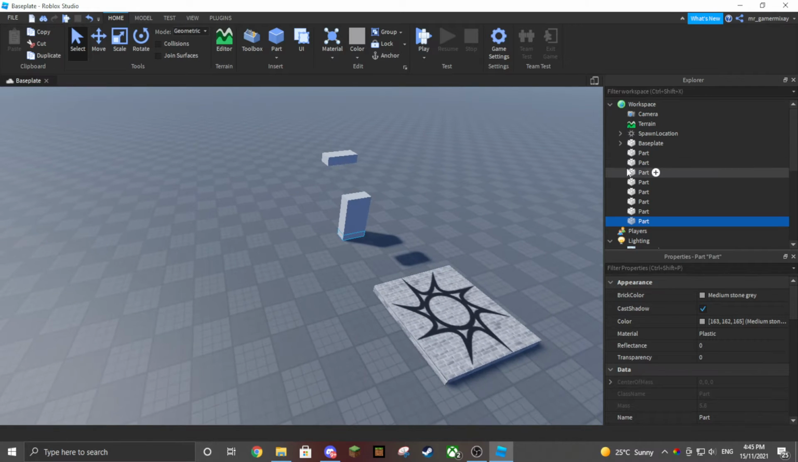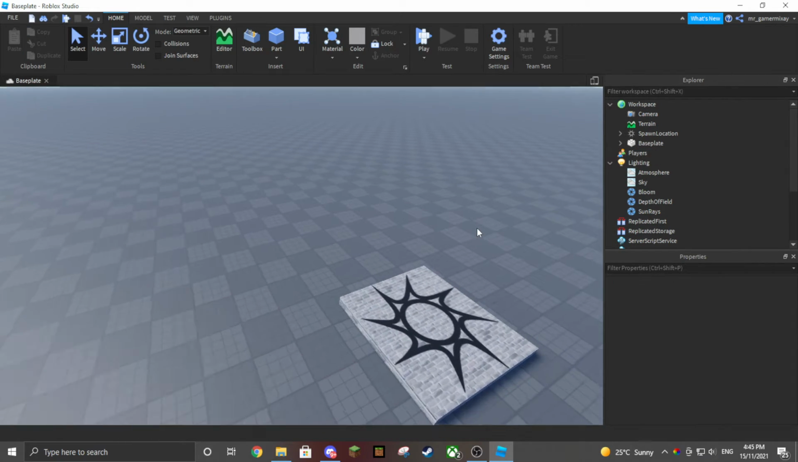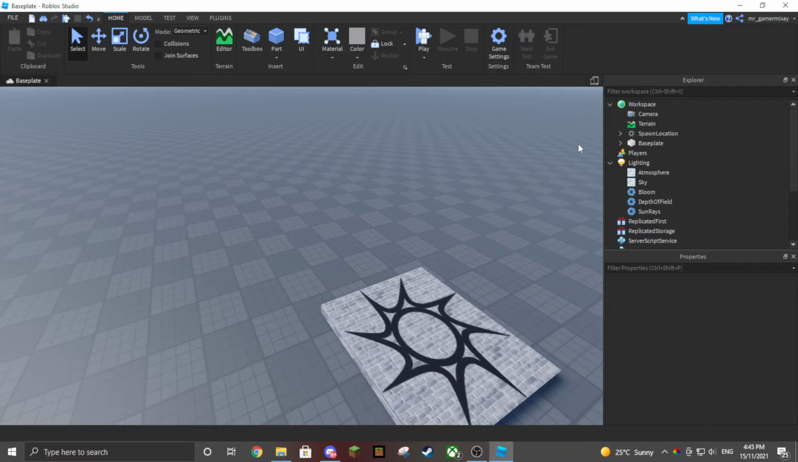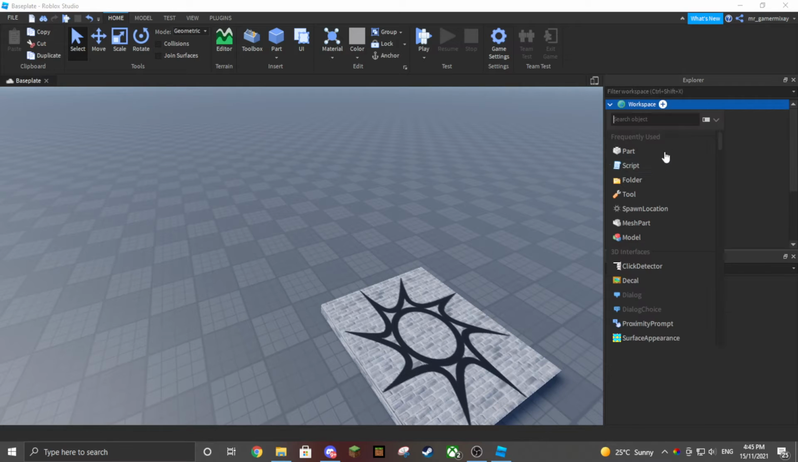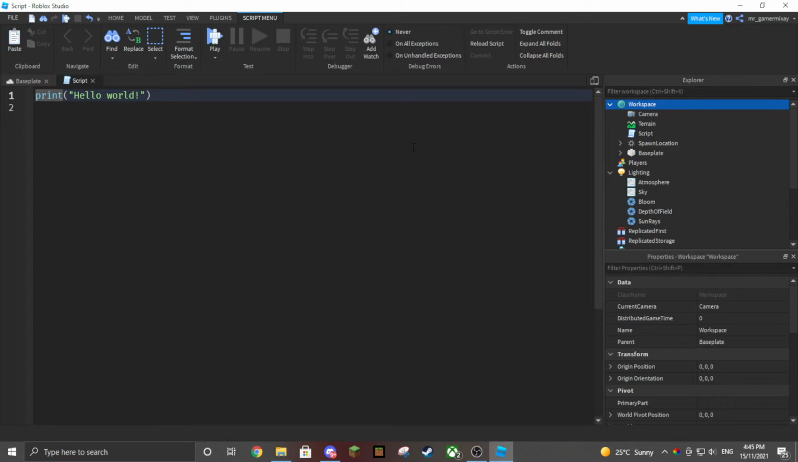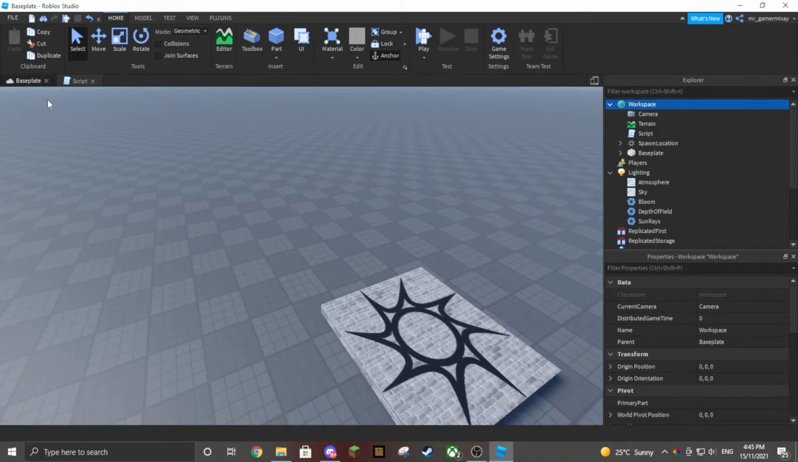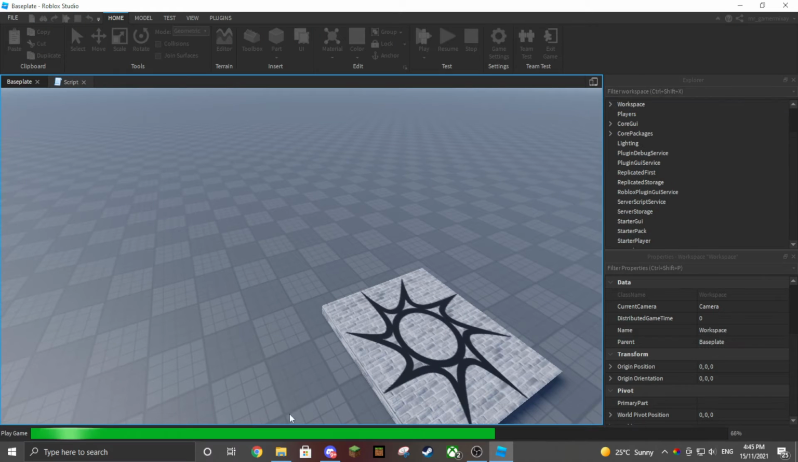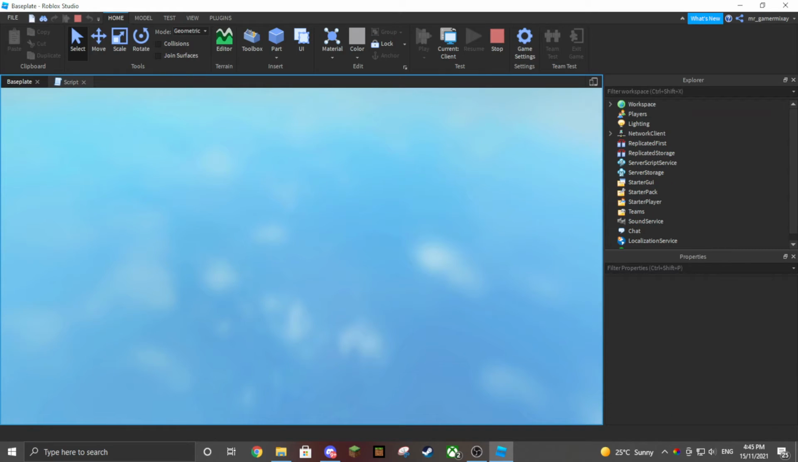Alright. Now let's delete all these parts because we don't need them. Now let's begin our scripting tutorial with a script, obviously. So what you do is click on the plus and you can just select script. Or if you can't see it, you can just search for script in the search bar. Now enter a script. By default, it should enter a line of code that says print hello world. That's perfect. Now if we click on base plate and run it, it should print out hello world.